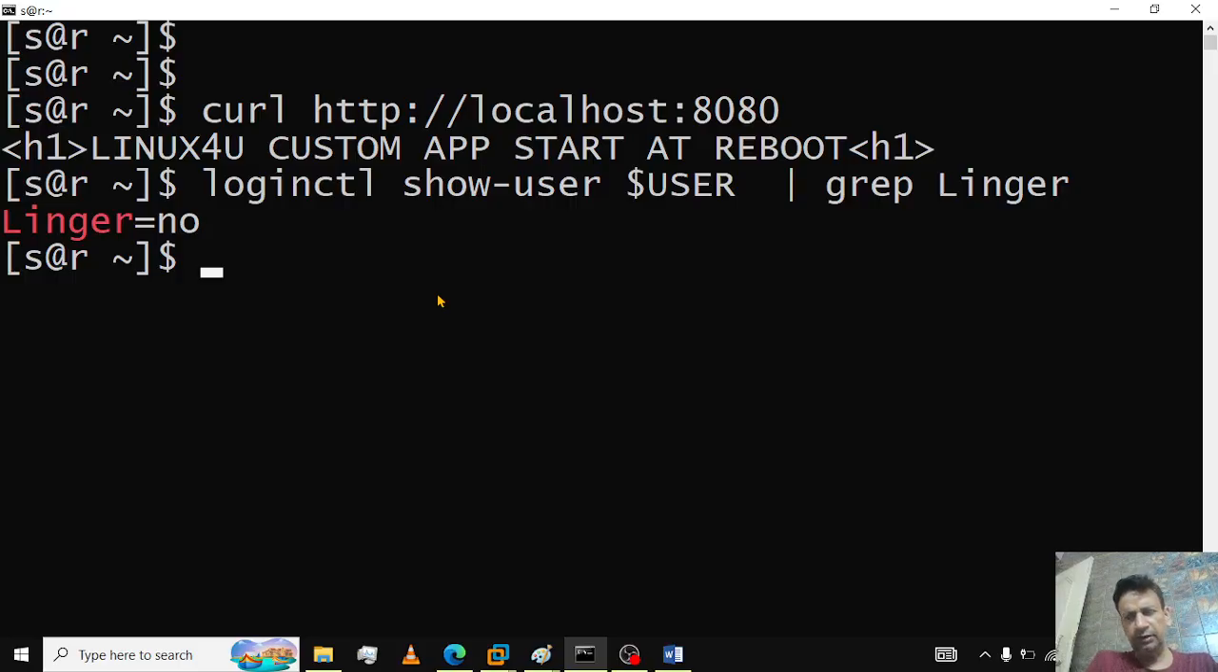So we have to enable this service so that even when the user is not logged into the system, my container is working, my website is working. This allows the user systemd instance to continue running after logout and start services automatically at reboot. That is the important service, the linger service, right? So we are enabling it.